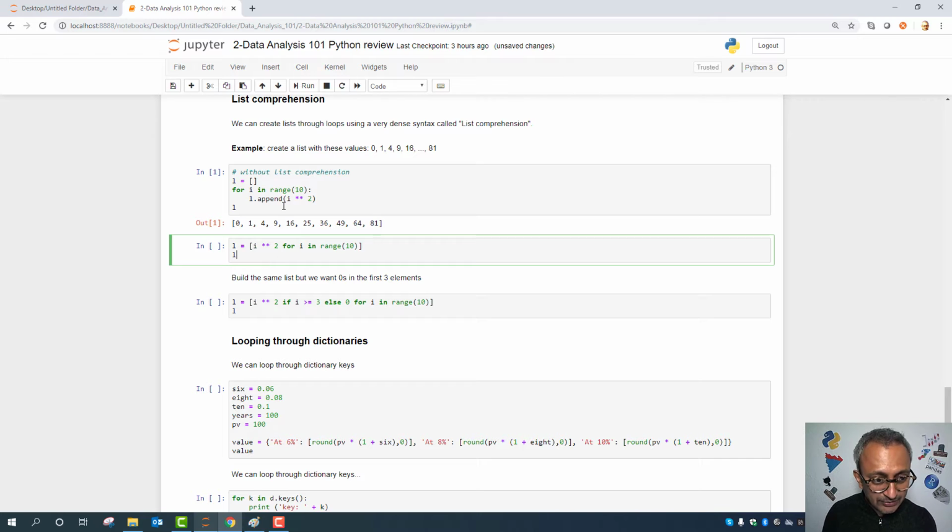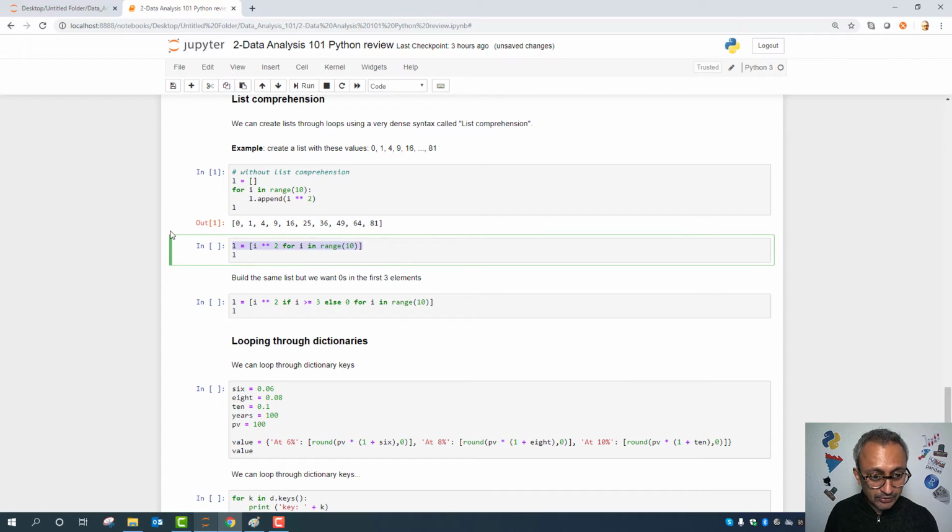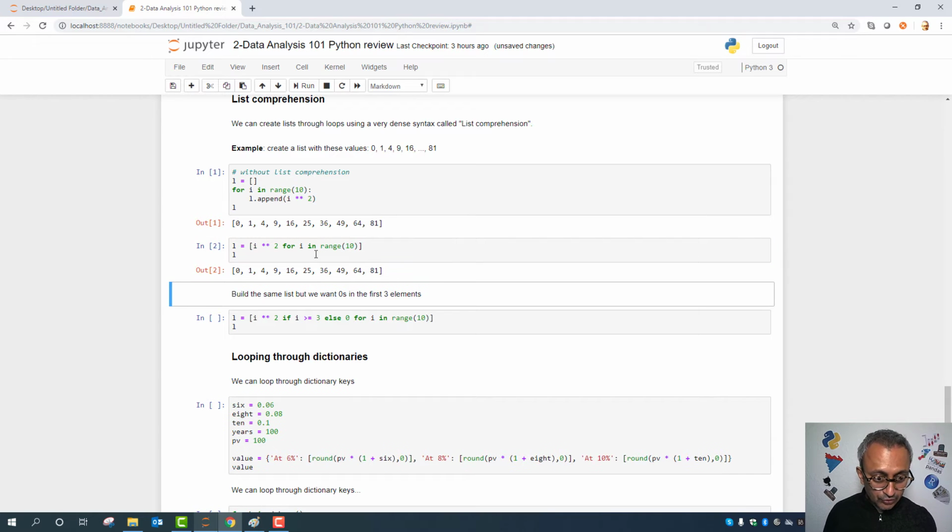We can do the same thing. Instead of writing this 4 lines of code, you can do that in 2 lines of code. Actually, that's 3 lines, and this is 1 line basically. And you do the same thing.